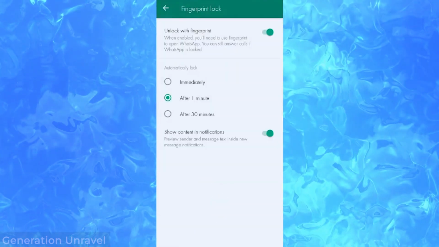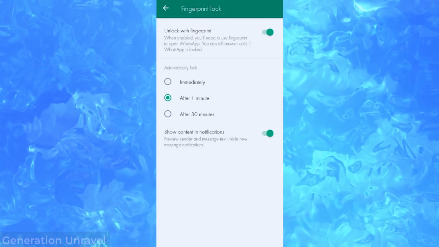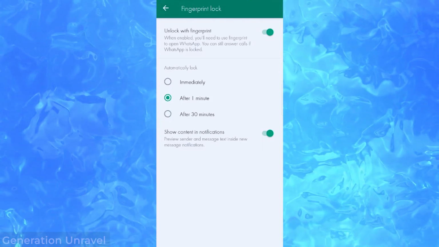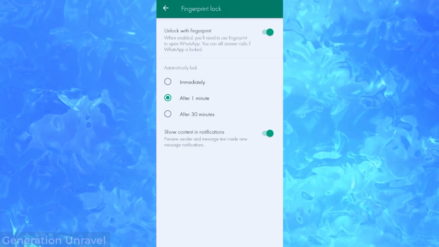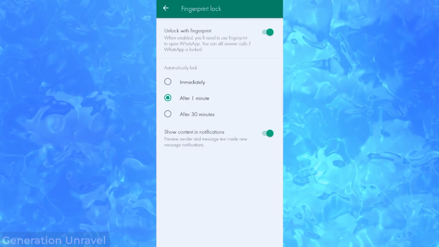Alright, so what this does is when enabled, it needs our fingerprint to unlock WhatsApp, meaning no one can unlock your WhatsApp without your fingerprint. And that is very beneficial when it comes to maintaining our privacy or anyone else that needs it.